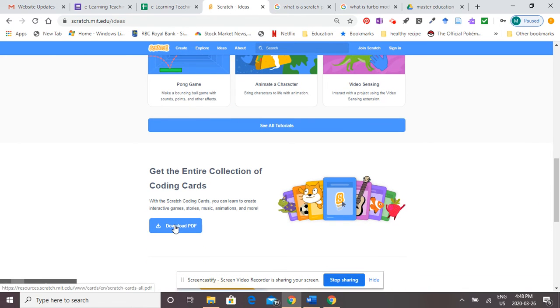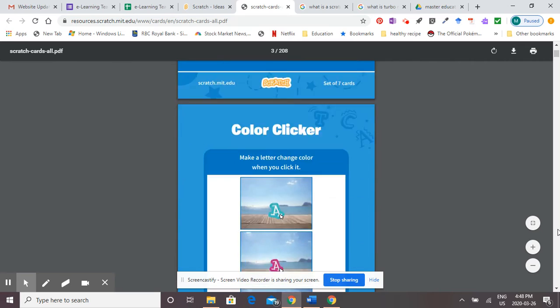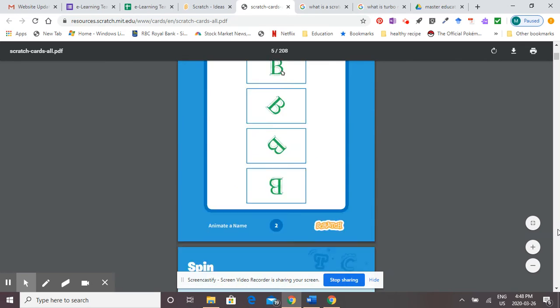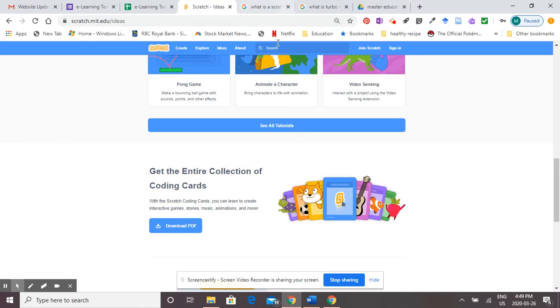Another resource that's available are coding cards, and I think this is particularly helpful for educators who want an additional resource to help their students as they're learning new coding activities, to have these visual step-by-step cards available. And there are a lot of different options here, at 208 pages.